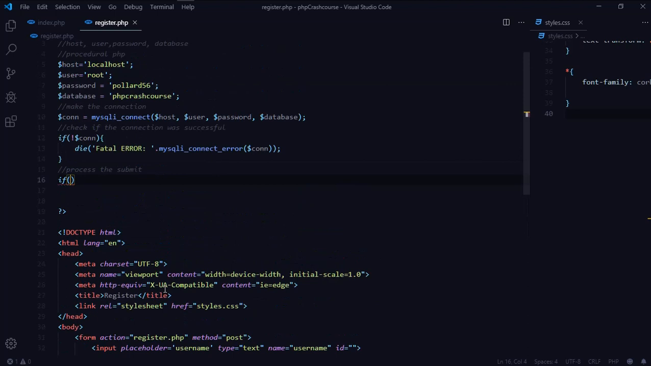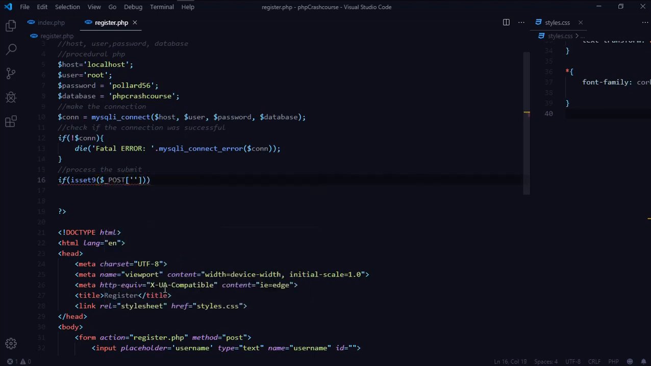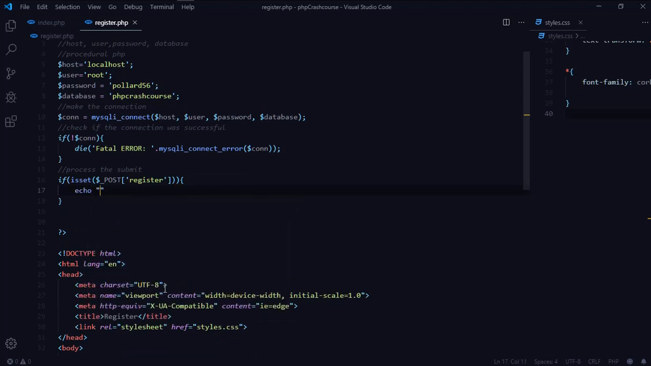So now we're going to check if the button has been clicked. So we're going to check if it said $_POST, $_POST. Yeah, I don't have an error. $_POST, then it's gonna be register. So we're going to remove this name. If we say $_POST register, then let's see if it's working. Echo ready to register. Let's save work, let's refresh, click the button, ready to register. So when you click the button, it's giving us ready to register.